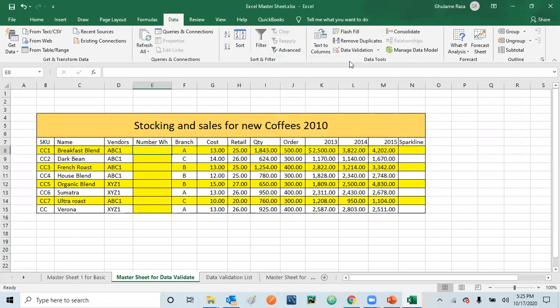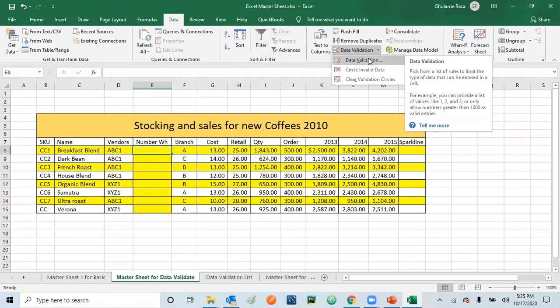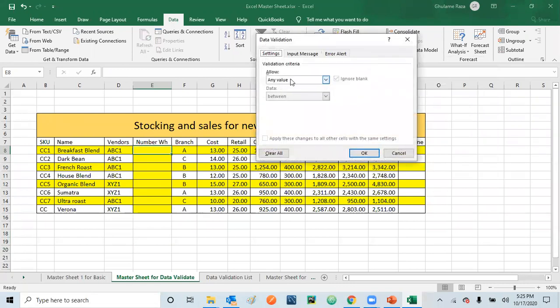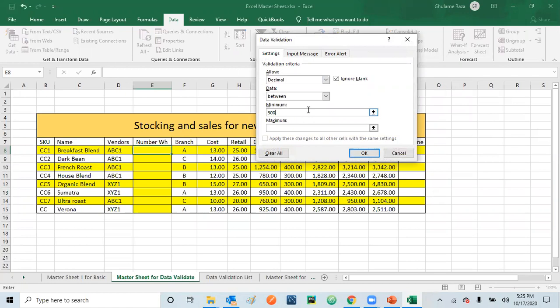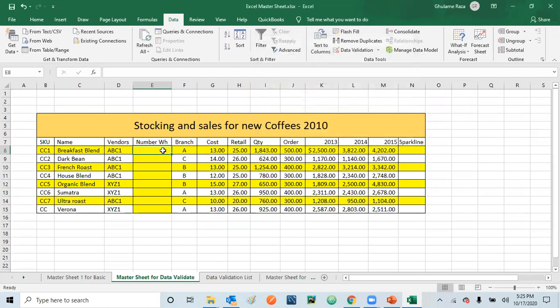Now if I want to use the data validation for decimal values, again the same process. I'll select the cell first, go to the data tab, then go to data validation. Here, instead of any value, I'll select decimal, and then it will ask me for the values. Let's say again I'll select the values from 500 to 1000. Once I select it, I'll click OK. Now the rule is applied.